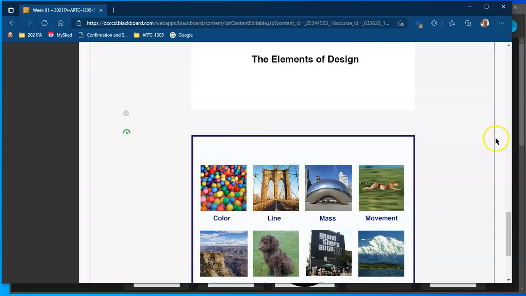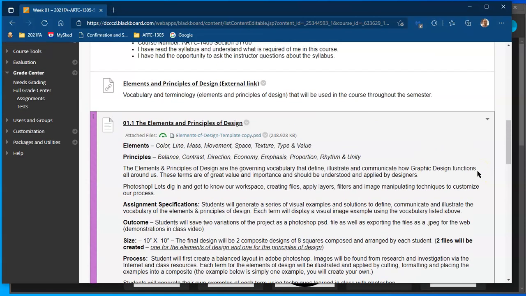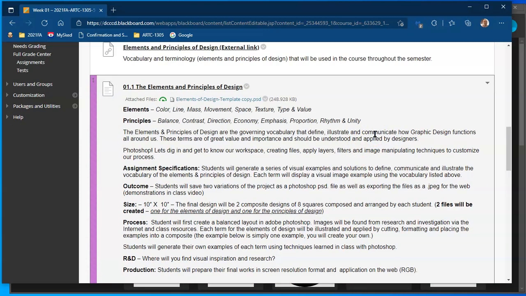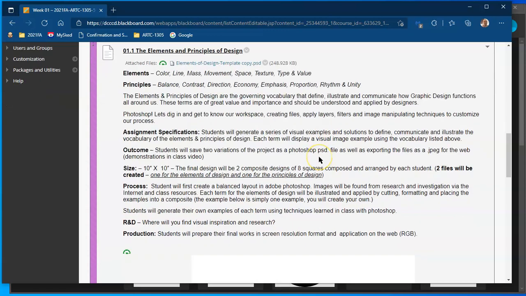Make sure that they are 10 by 10, that the specifications are correct. Every image turned in by students will probably look a little different. If it looks a little bit close to what's being demonstrated here, that would be great. But the process you'll be creating a balanced layout in Adobe Photoshop. I'll show you what that means and when we get started with it.